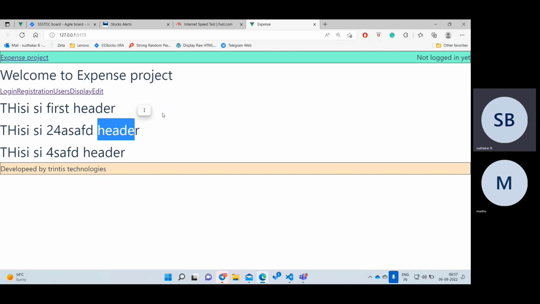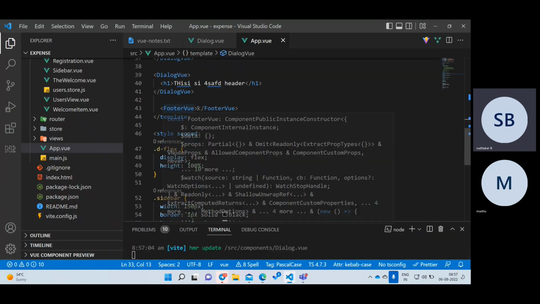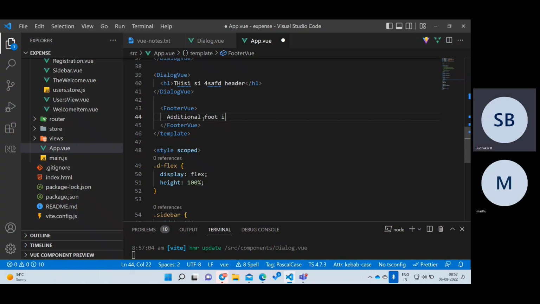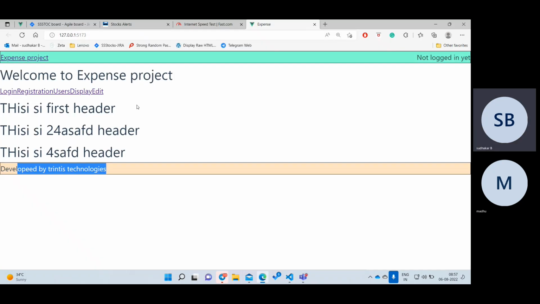Suppose I am not writing the slot and I am passing the data, what will happen? Nothing will happen. For this HTML, this is our footer, so let us go to our footer. By mistake I will write additional foot info, something like that. Let us reload. Is any text displaying here? No text. If you are not using the slot feature, even if you send anything in the center, this will not work at all.